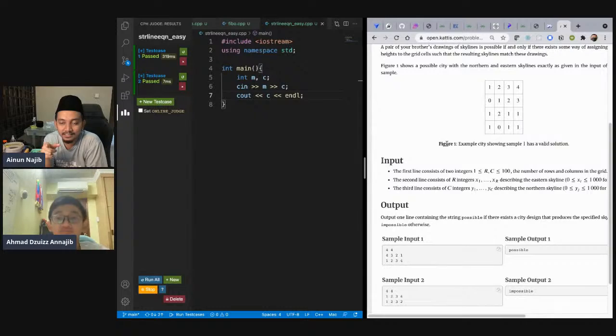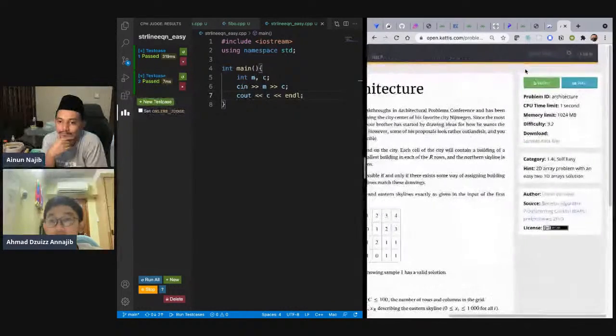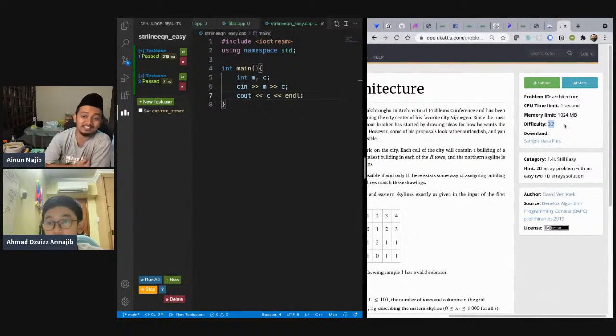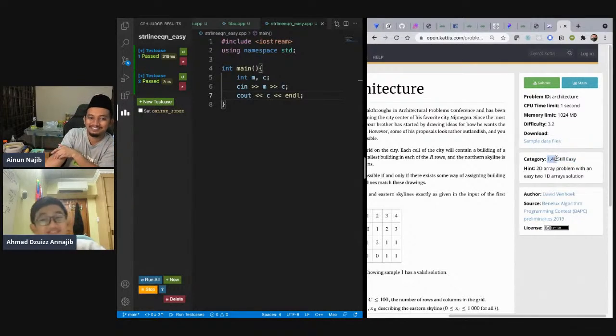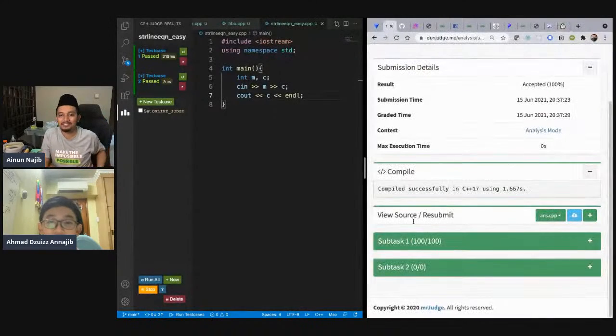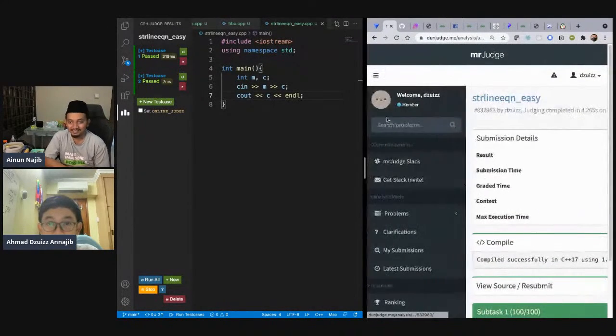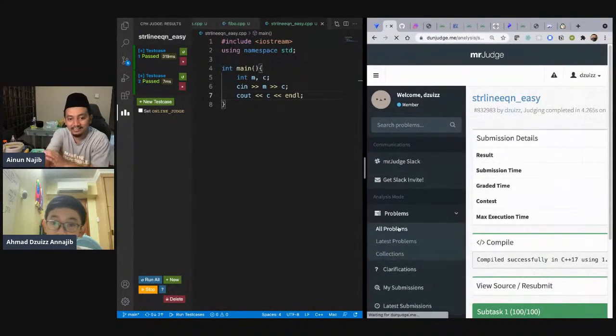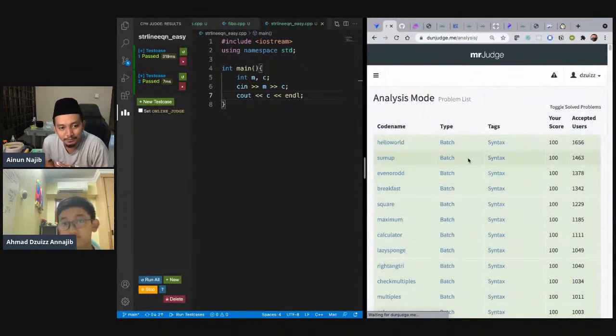Can you check the difficulty level for this problem? 3.2. See, it's not that easy. 3.2 is considered difficult for you, I think. Difficulty 3.2 is not easy for you. I think in Kattis you should focus on difficulty 1 and difficulty 2.